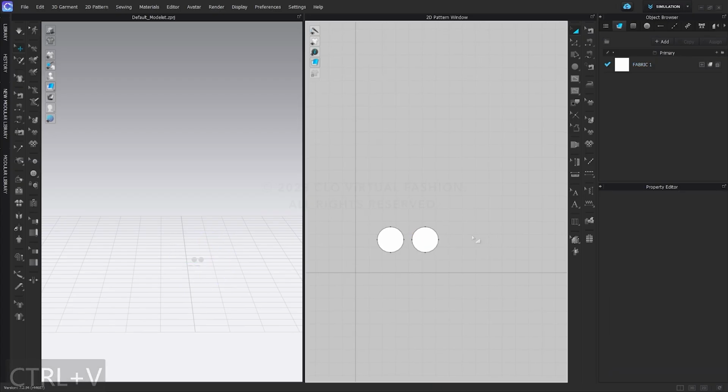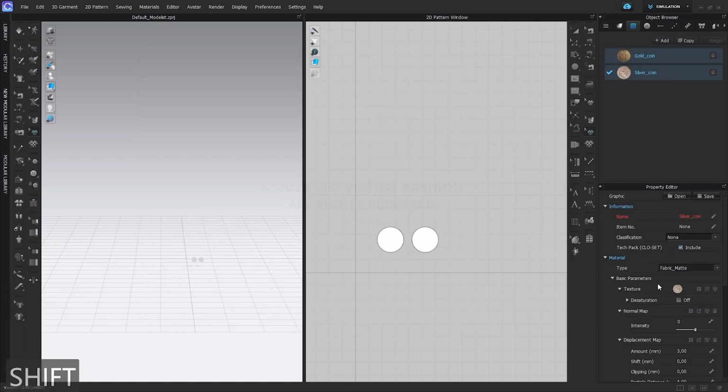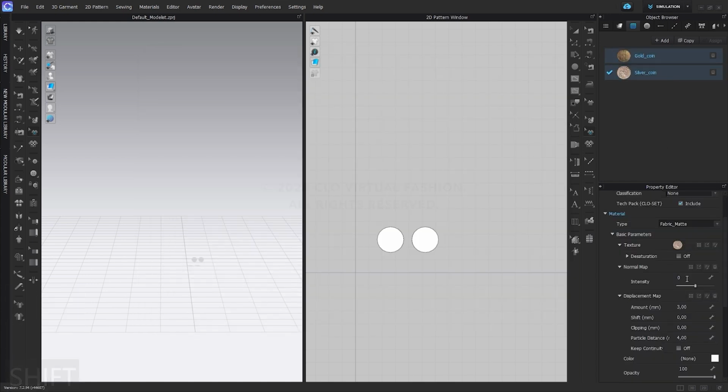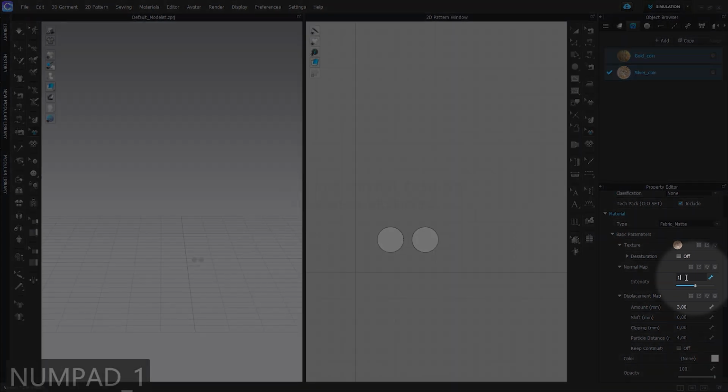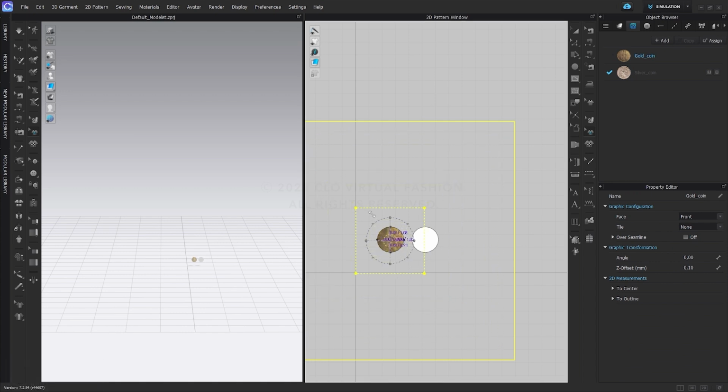Then we want to bring in the two coin textures that I chose and edited beforehand. We will drag and drop these into our graphics section in the object browser. By selecting both, we can also create a normal map from the existing textures by simply setting the intensity slider to 1 in the property editor. This will give us a little bit more realism. Next, I will drag and drop and fit my images to the two ellipse pattern pieces we just created.